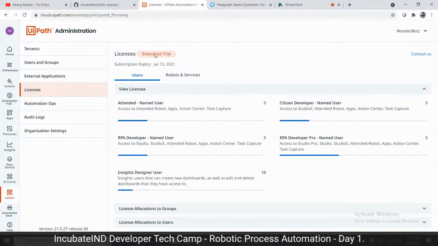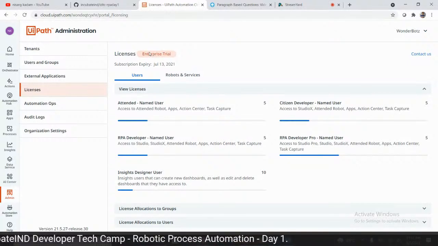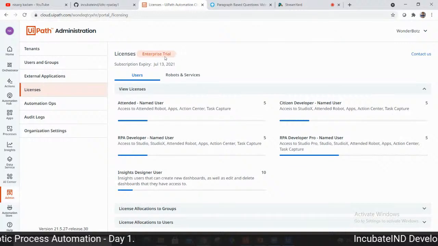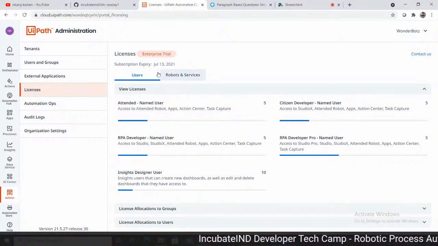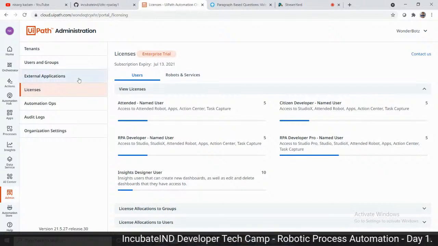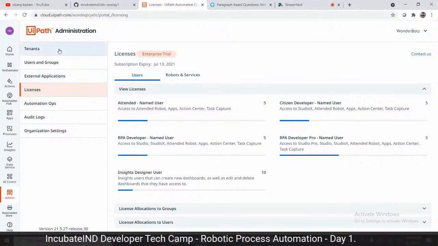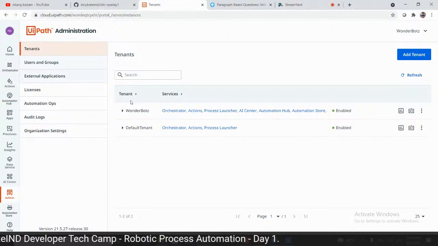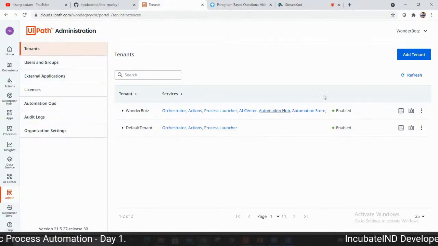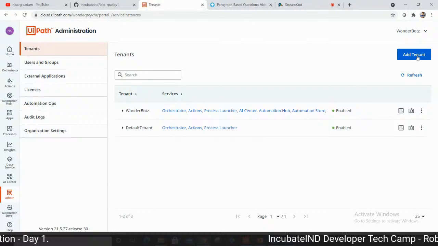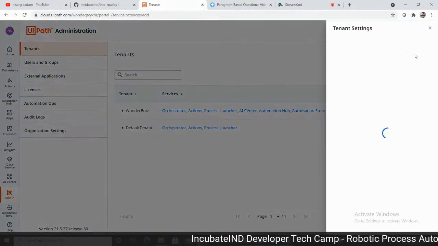Now, to enable the Enterprise Trial License, all you have to do is click on this button. There will be a button saying Enable Enterprise Trial License. Once you click on that button and fill in the details, your Enterprise Trial License will be automatically enabled. Then you have to navigate back to Tenant, and you will have a default tenant. But this time you have to create a new tenant. So you have to click on Add Tenant.